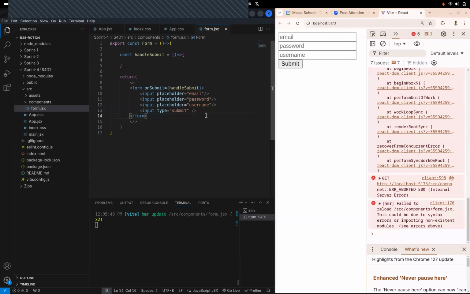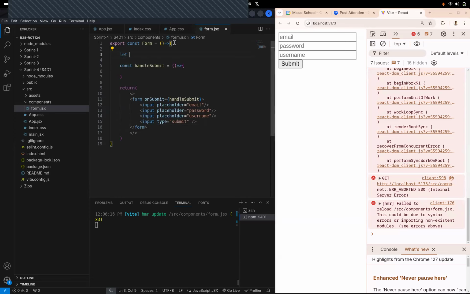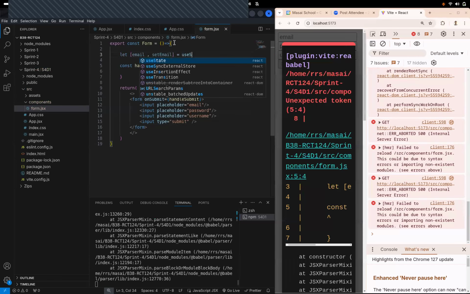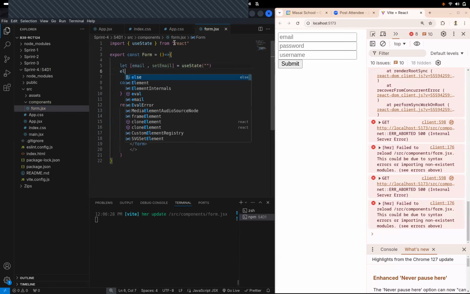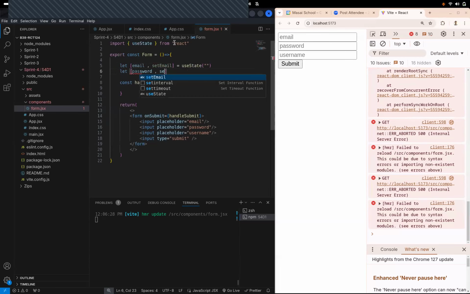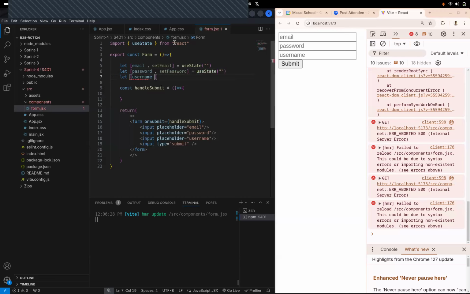Let's say I'm not letting you guys use event. The basic use case will be you'll create states or ref, either of them. और ये create करोगे, right? So let's go and create states. Let's say we have const [email, setEmail] with useState, an empty string. Then password, setPassword, useState, an empty string. And then username, setUsername, and this will be useState.